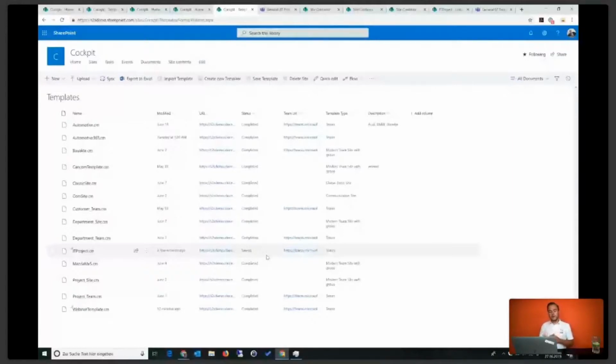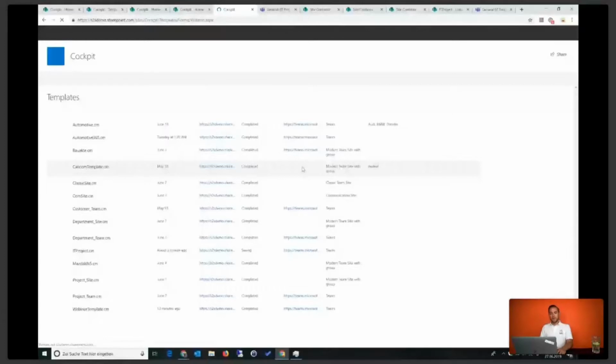And in that time, we can have a look at another template, or I can show you the approval process with another template, and then we create a new site based on that IT project. So let's refresh the site and have a look at what we do.